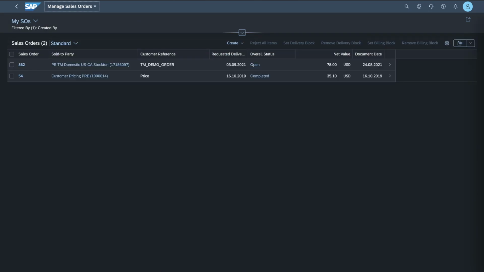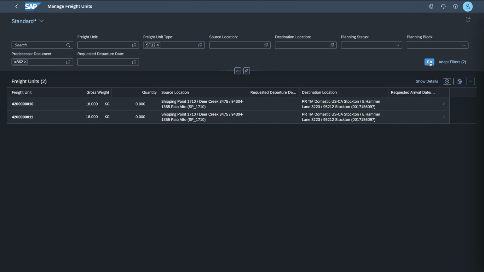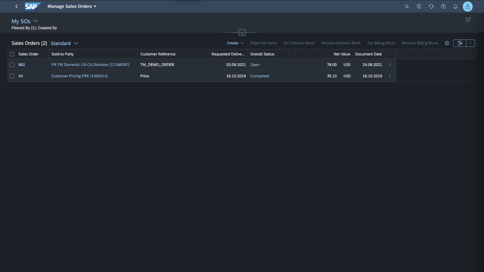All good. And again, if we go back and check the freight units, I should still have my 2 freight units, but as we can see, we have 1 freight unit that has been amended with now a gross weight of 36 kilos. Hence, those 2 sales order items, 10 and 30, have been clubbed together into that 1 freight unit.